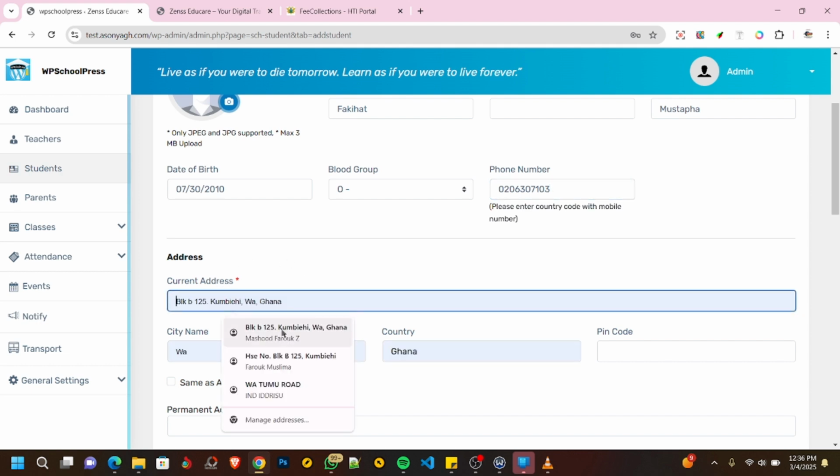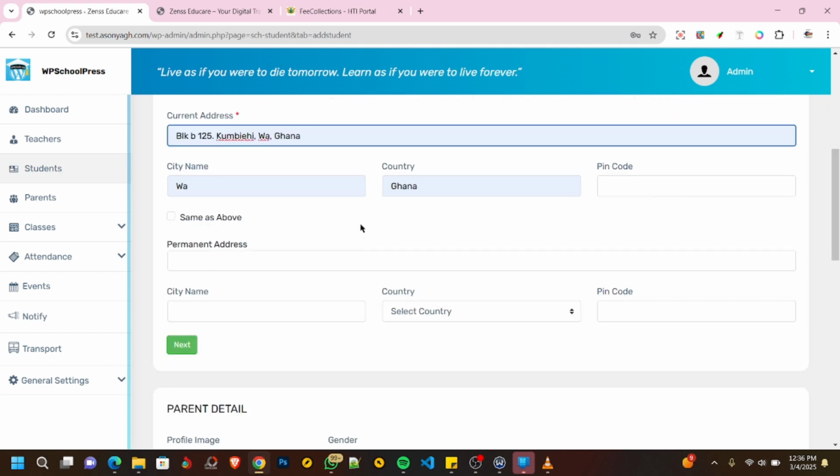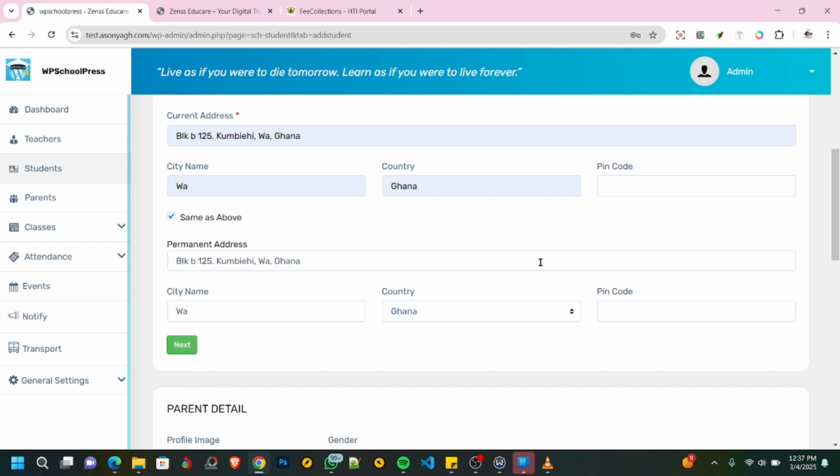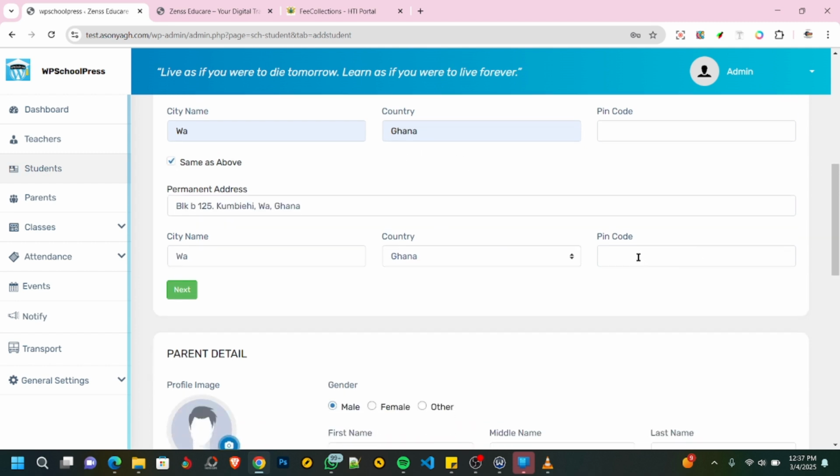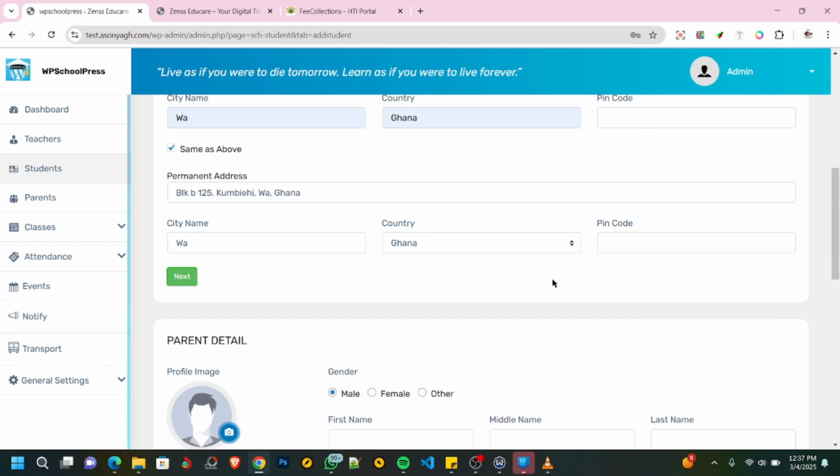Then you now enter the person's address. Probably you can just put this, and then if you have a pin code, you can put it. Then you just enter the person's permanent address. But if you think it's the same as the person's current address, you can just click on the same as above, so that it will be automatically filled with this. Then you now enter the student's pin code. It's the same thing, so we'll just leave it there.